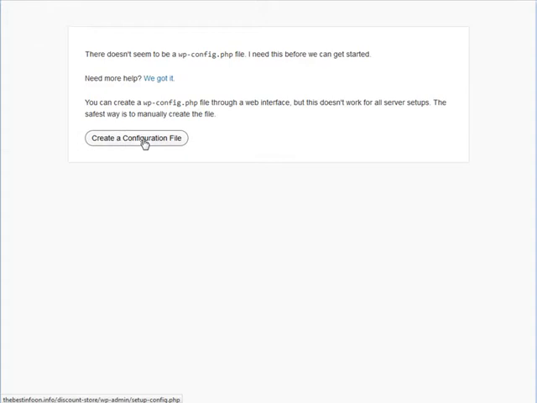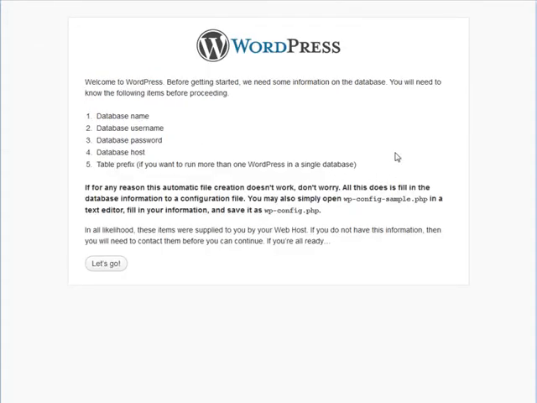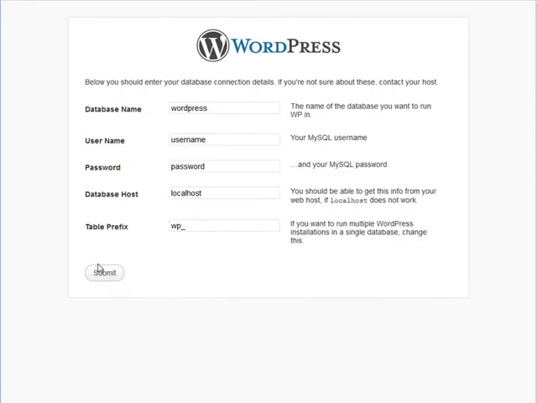Okay, so we'll have it create the configuration file and we'll click let's go. Okay, and now remember we saved our information in the notepad that we got. So all we have to do now is put all that information in here. Okay, your database host, you can get that from phpMyAdmin on your control panel. So let me show you here.